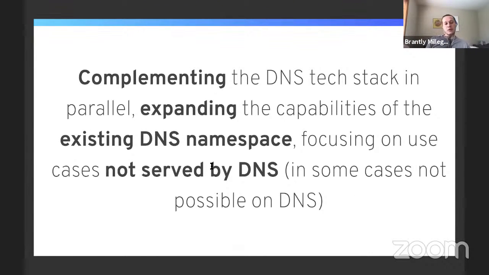And how are we doing this? We're doing this by complementing the DNS tech stack in parallel, expanding the capabilities of the existing DNS namespace. I'll be talking about this more in a second. We're focusing on cases not served by DNS, and in some cases not possible on DNS.